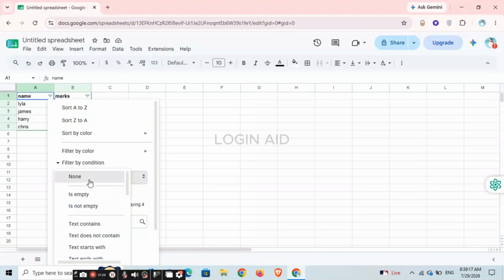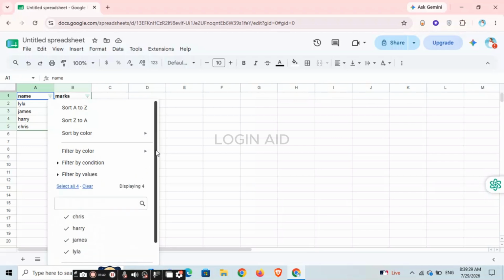Once you do that, click on this field. You'll be able to find options like empty, not empty, text contains, text does not contain, etc. You can click on the condition that you would like to apply.